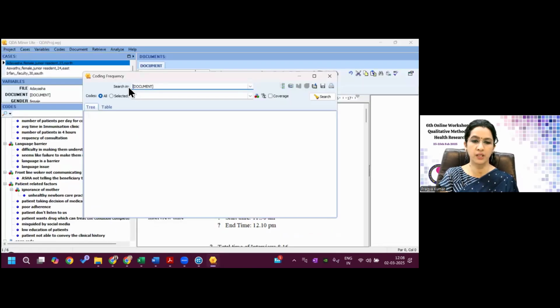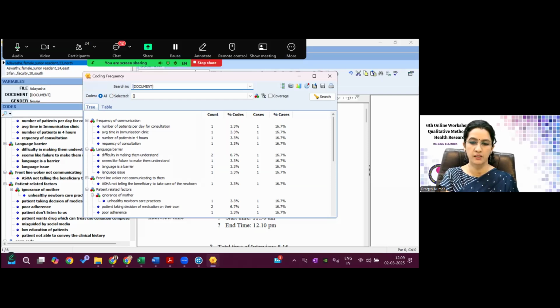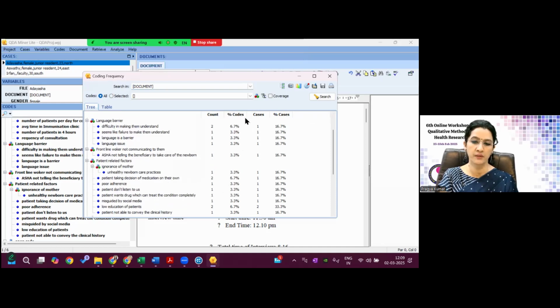If you click on this, go to analyze and coding frequency, then there's an option of search. Click on this option of search. Wait for some time. Now, two things will appear: a coding tree and a table. In the tree, you can see each category and the respective codes in each category. It will give you the count of how many times that code has appeared, the percentage of codes, and then the cases, how many cases have said this, and the percentage of cases.